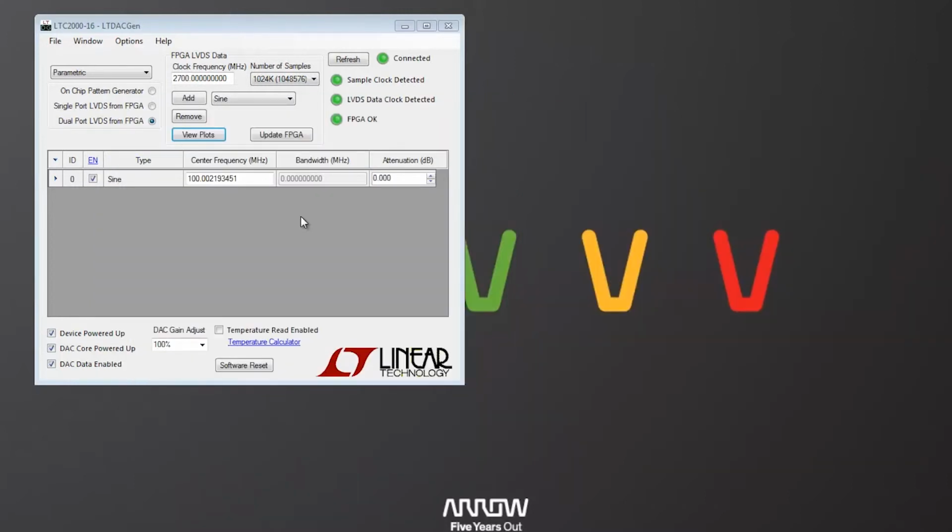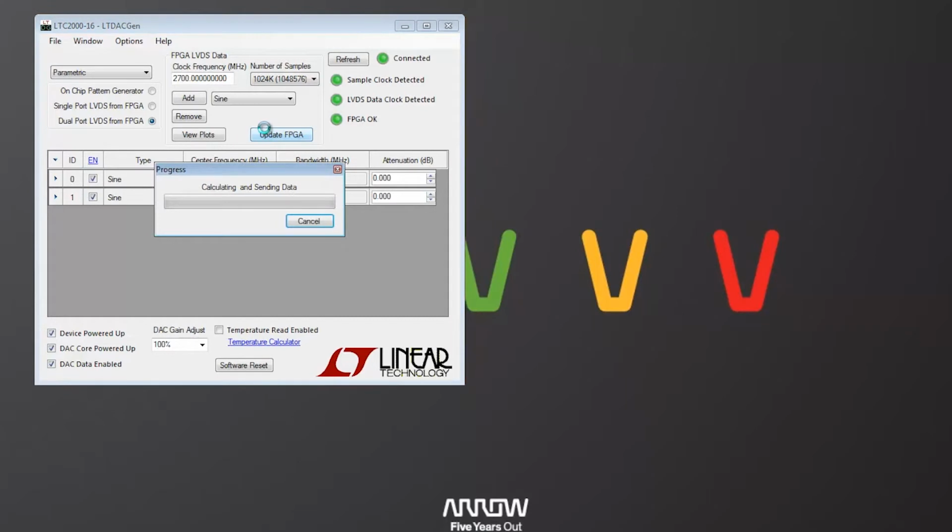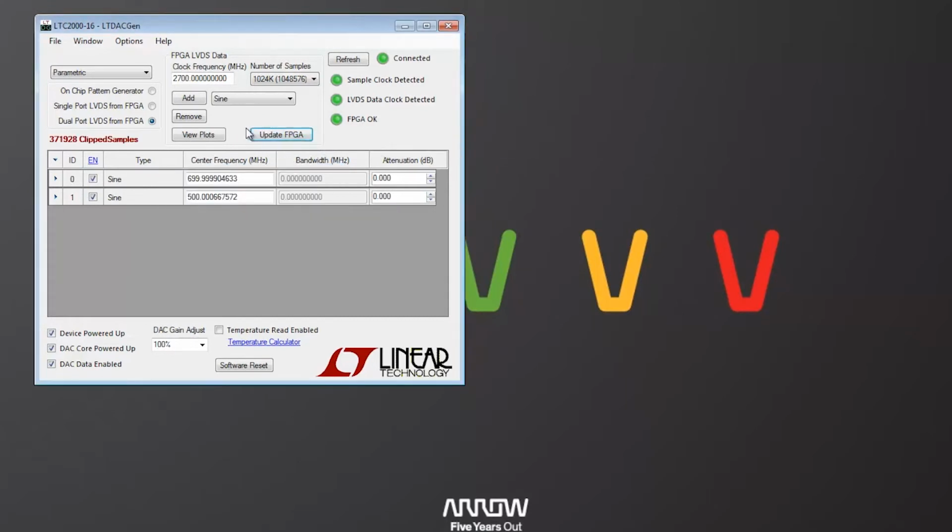LT-DAC-Gen and the LTC2000A support multi-carrier signaling as well, and so if I add a second sine wave, and we'll put that at 500 MHz, and maybe we'll move this one up to 700 MHz, and I update my FPGA, you can see that we get this notification that there have been a lot of clipped samples. One way to fix that is to drive up the attenuation on the output. So if we go up 6 dB, and we update our FPGA, that should take care of that.